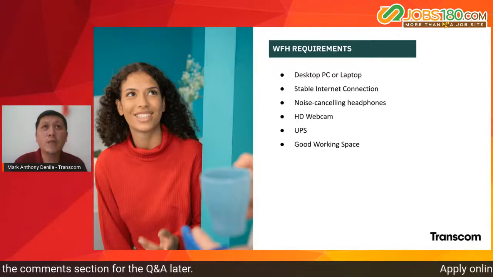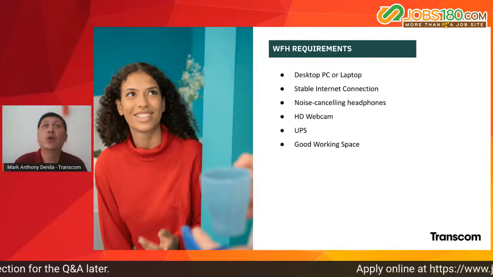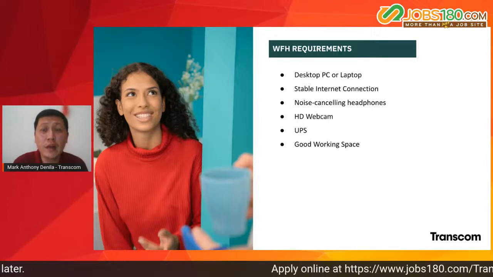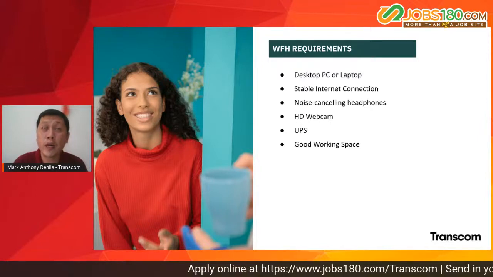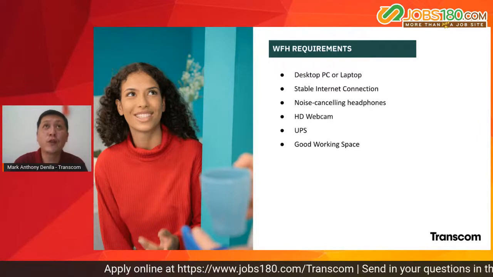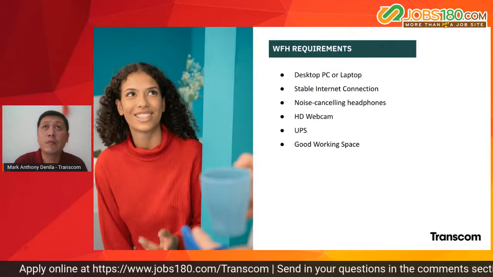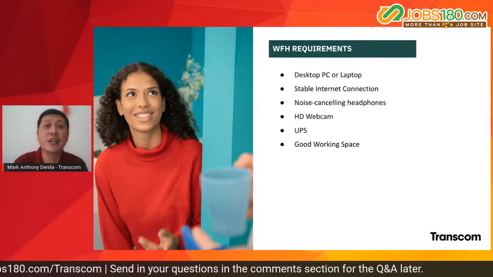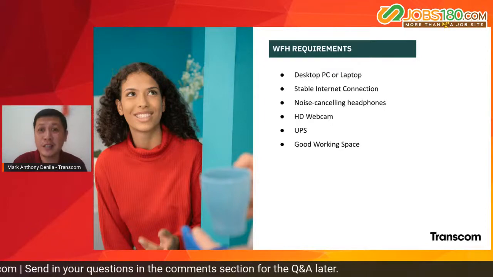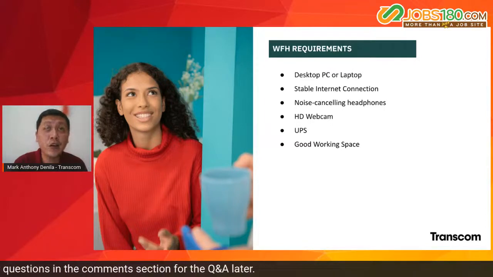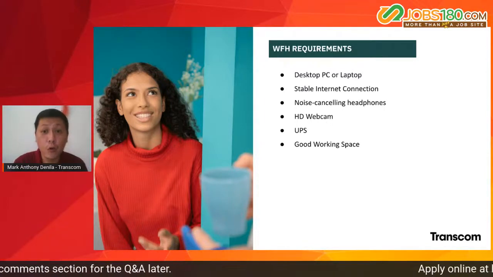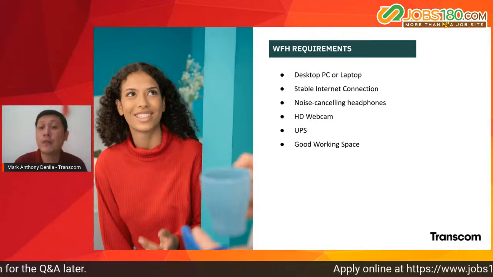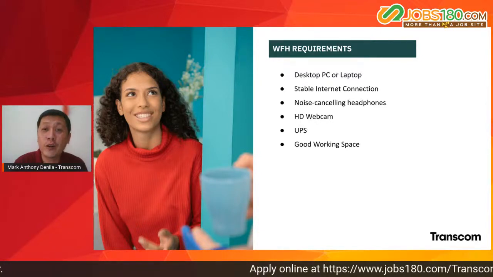UPS, uninterruptible power supply. So this is recommended. Some won't require you to have this, but of course, for you to be productive and for your work not to be interrupted, okay, you need to have this. My recommendation is for you to have two: one for your PC or laptop, and another one for your router.